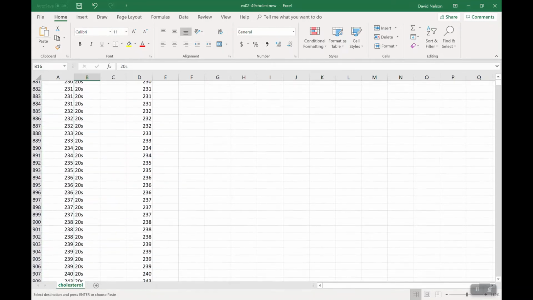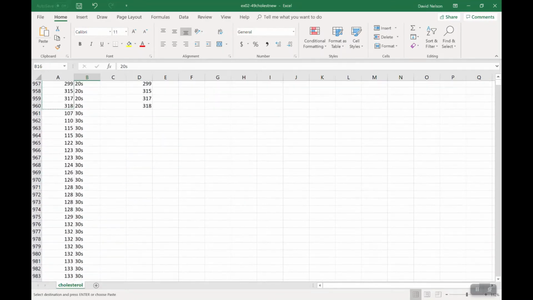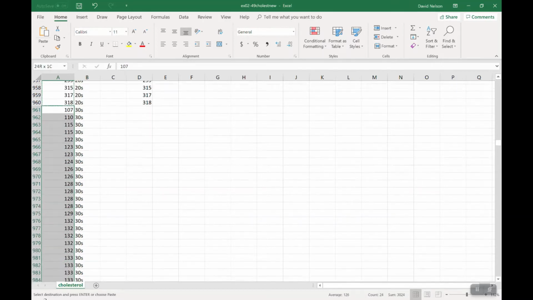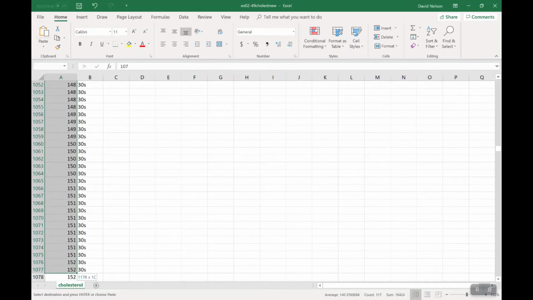do the same sort of thing. Where's the 30s data? There's the 30s data. So start it here at 107. Highlight all the 30s data. And then I'm going to copy and paste it into that other column again.